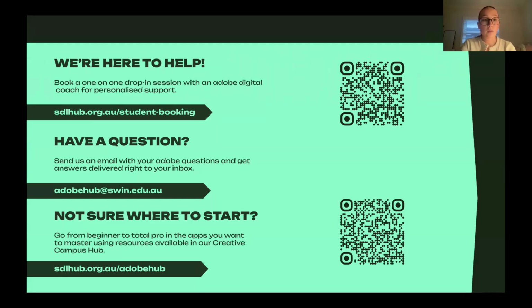The link is this first one up the top. You can also scan the QR code to get to that website. If you have any questions and you don't have time to book a session, there's our email address, so you can send us an email there too.